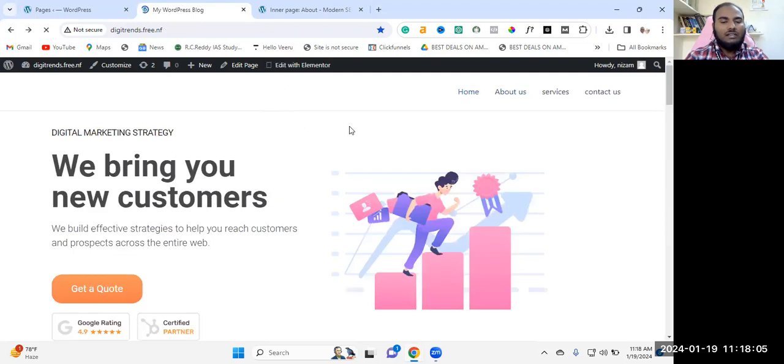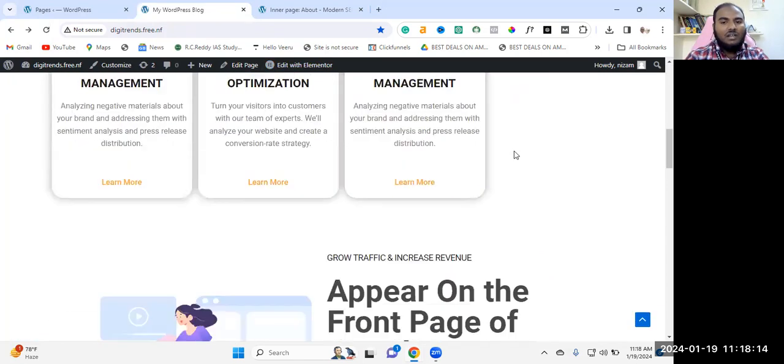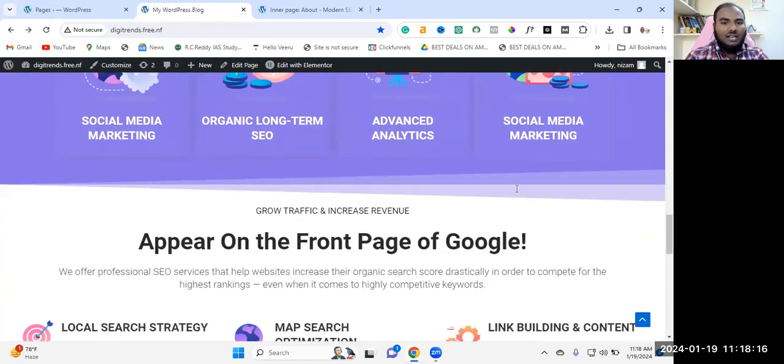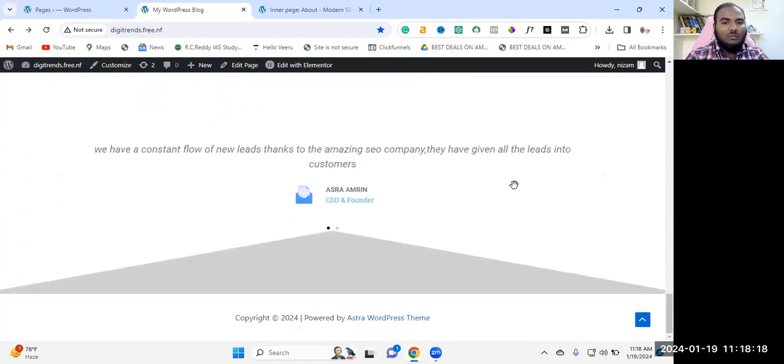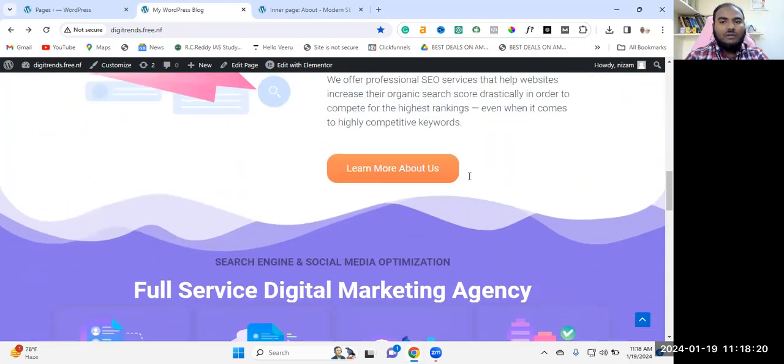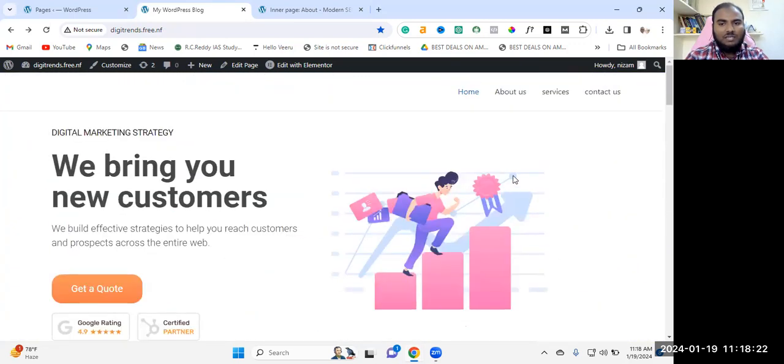Okay. Did you get the clarity here? Edit with Elementor. By using the Elementor, I have worked on the home page only. See, we have created the home page, right? And we hadn't created the About Us page, and we hadn't worked on the services page, and we hadn't worked on the contact us page. So on these three pages, you won't find this edit with Elementor.